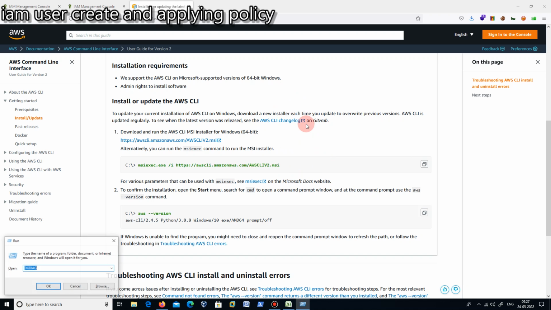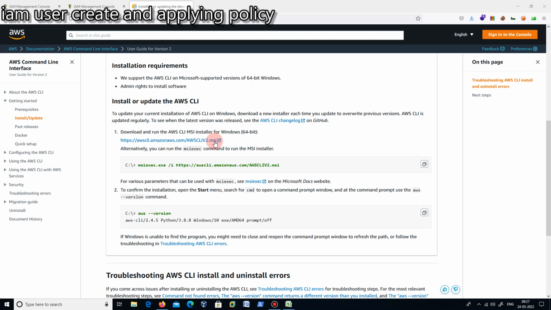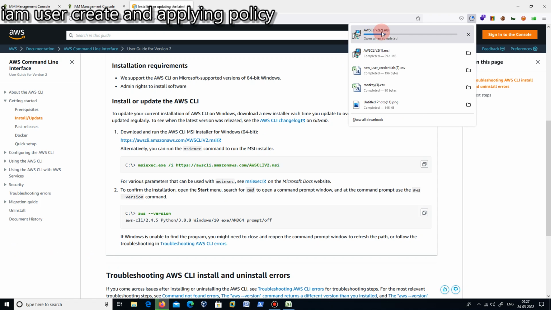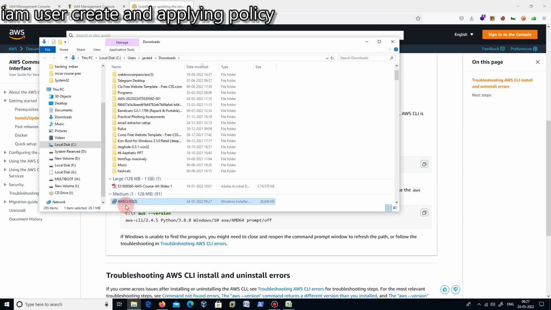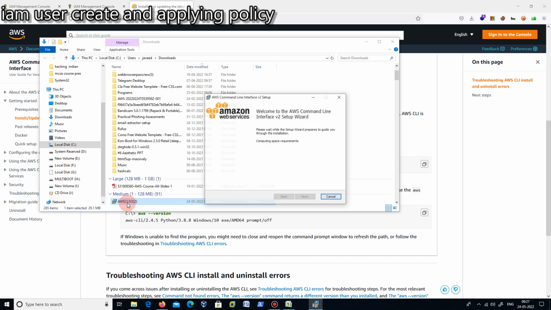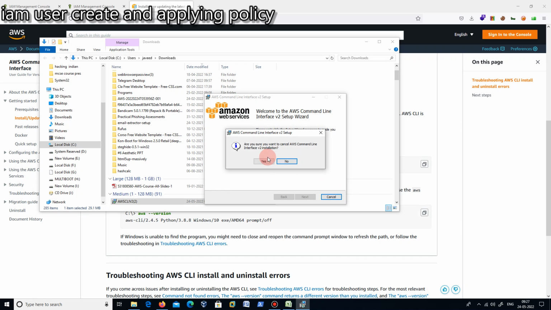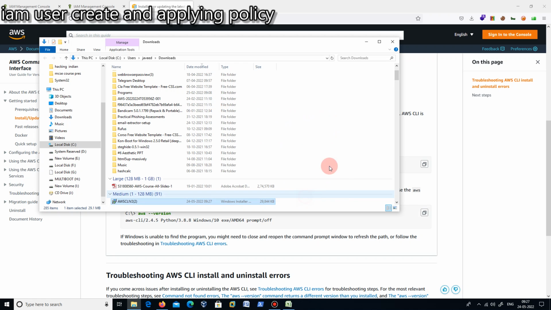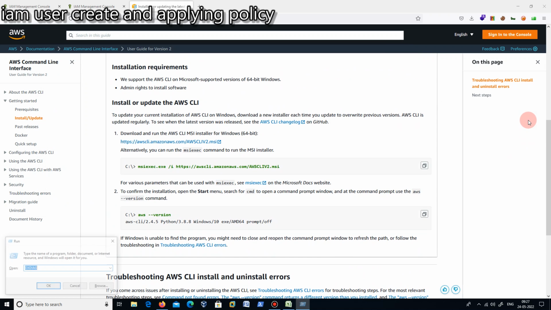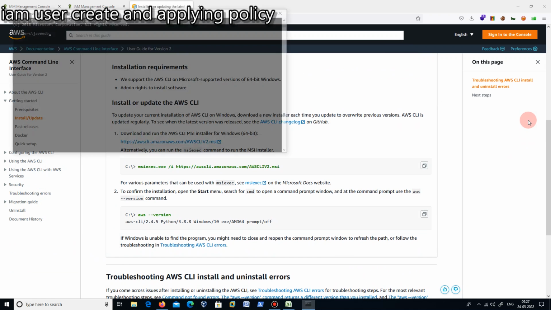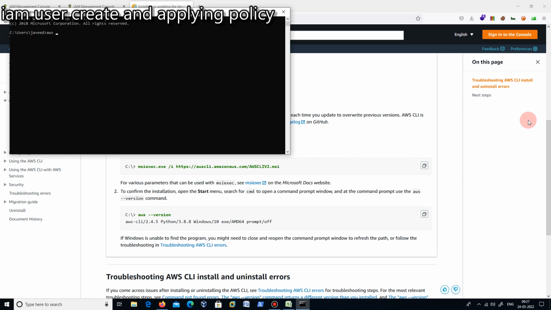Then go to run, type cmd. This is the MSI file. First we have to download this MSI file, and once it has downloaded, install it. Installation is pretty simple, just click on next. After installation of this MSI, go to the CMD and type aws configure.